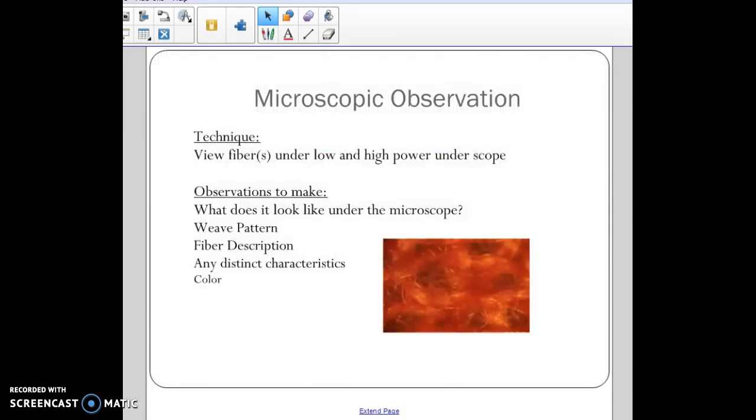The first thing that you can do is microscope observation. So that'll be your first technique. The technique is to view the fibers that you have, both the unknown and the controls, under low and high power on the microscope. And you're looking for the following things.